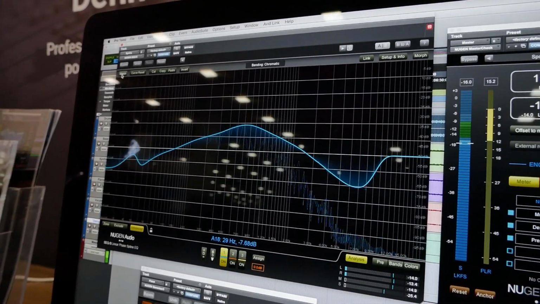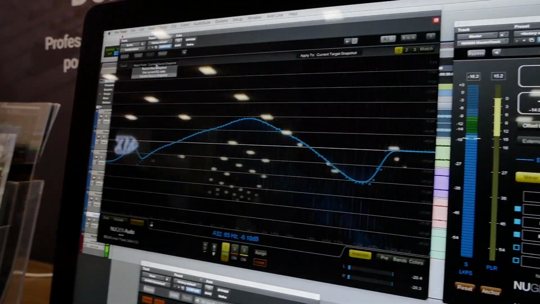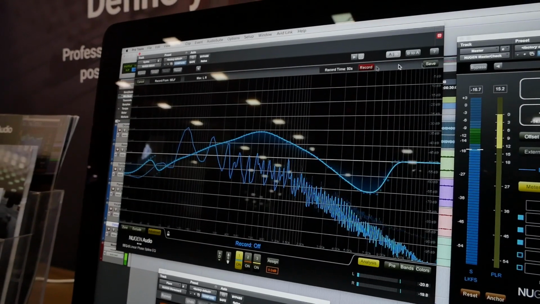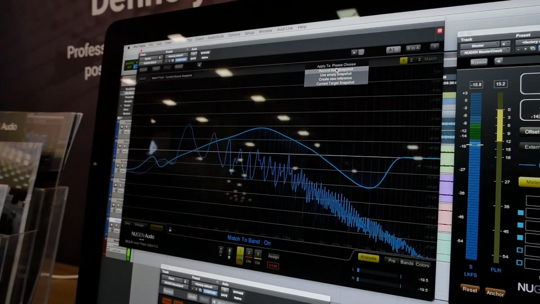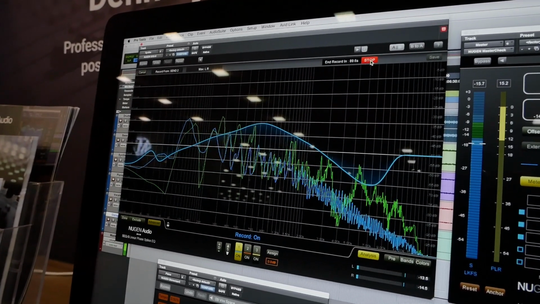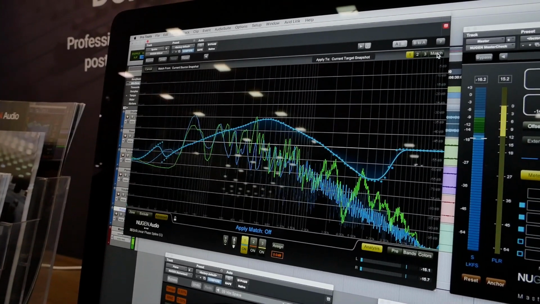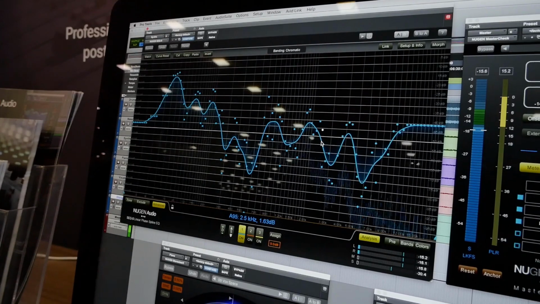It also has a match EQ functionality which allows you to record a snapshot of whatever piece of audio you're working on, followed by a snapshot of a piece of reference audio. It then calculates the difference between those and creates an EQ curve to compensate for those differences.